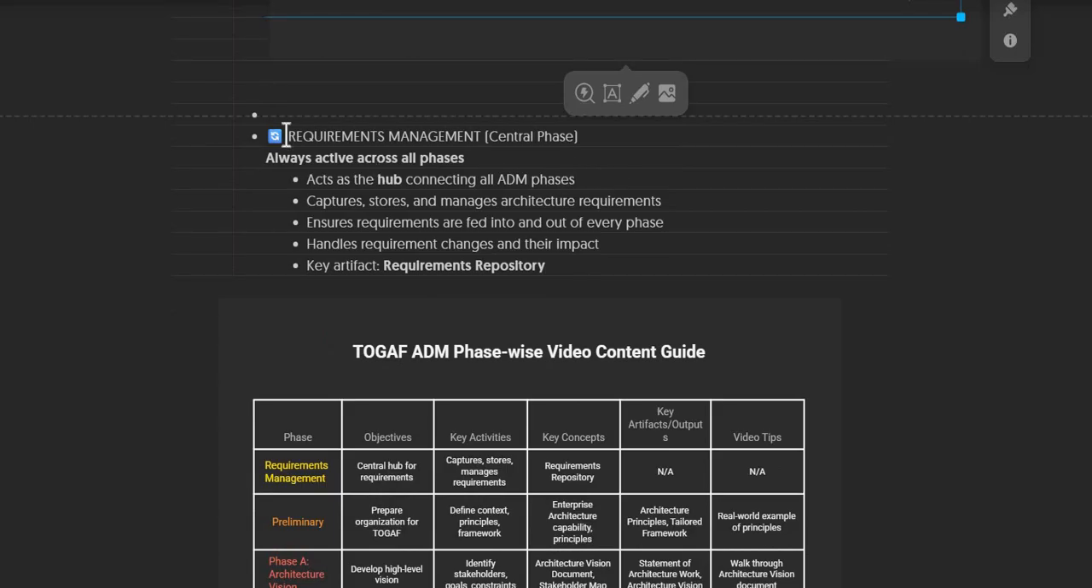Now, in the middle, as I said, is requirement management. This is the central phase of all the phases. It is always active in all the phases. It's a hub connected with each phase, capturing and storing all the architecture requirements, ensuring requirements flow in and out of every phase, and handling requirement changes and their impact on each phase. It will update immediately in requirement management. That's called R, requirement management, the central phase in the ADM.